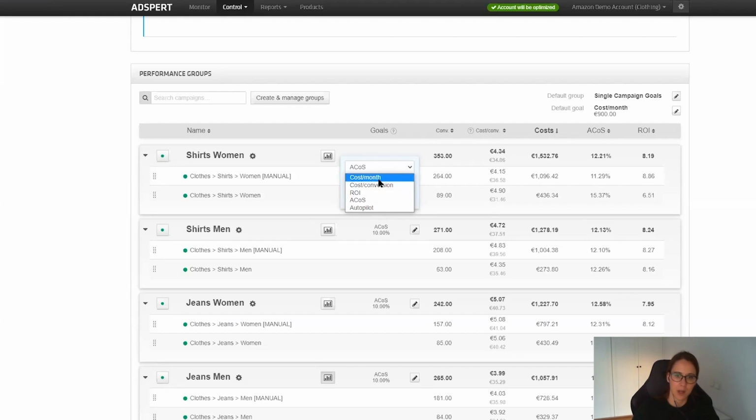So again, we have cost per month, we have cost per conversion or cost per order, we have ROI, we have ACoS, and we have autopilot. Now, autopilot is very specifically profit maximization. So it's not an option that just randomly switches between goals or anything like that. It is very specifically profit optimization.